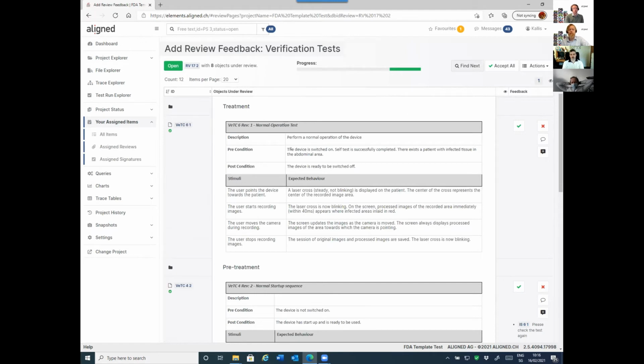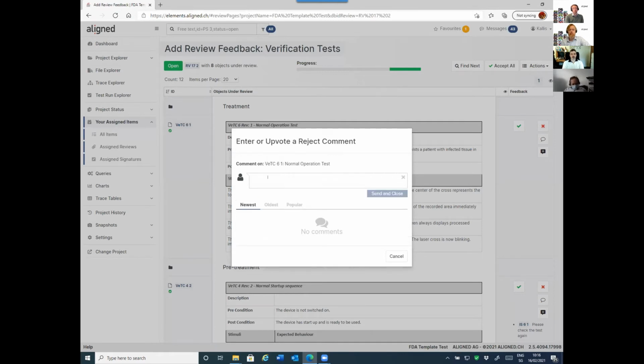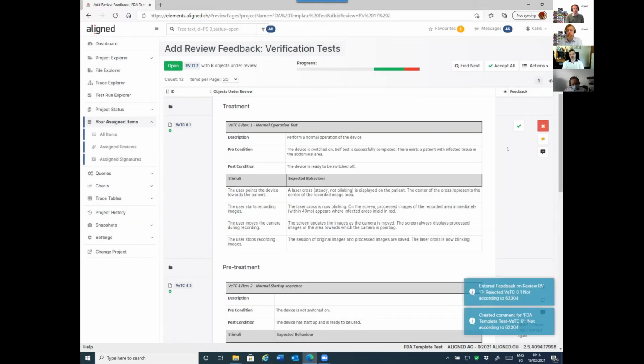Now, should you not be happy with a particular item, you can reject it. So you click this Reject Item. And you're now required to explain in a comment why this is not okay. This is a comment that is now associated with this item, and everybody can see it. We can also see here that this little bubble turned yellow, indicating that somebody has made a comment here. So other people can also accept or reject, and we'll see if there are comments.